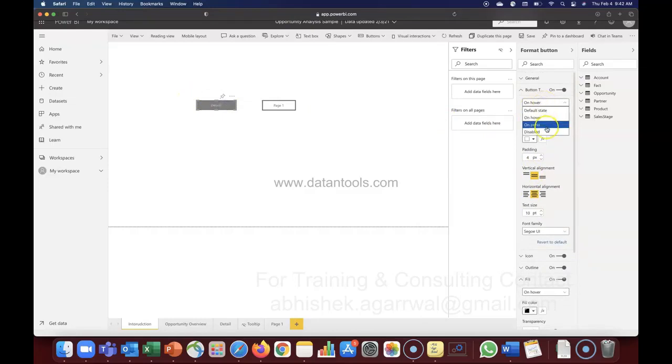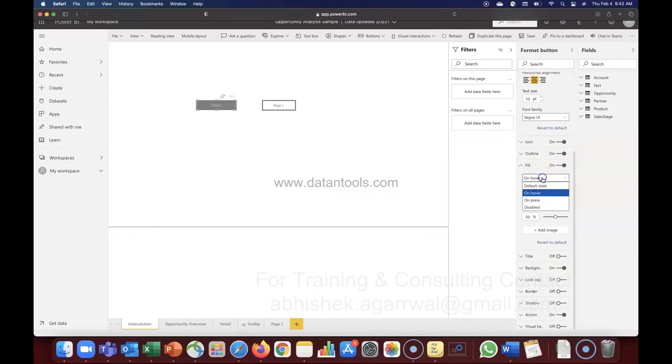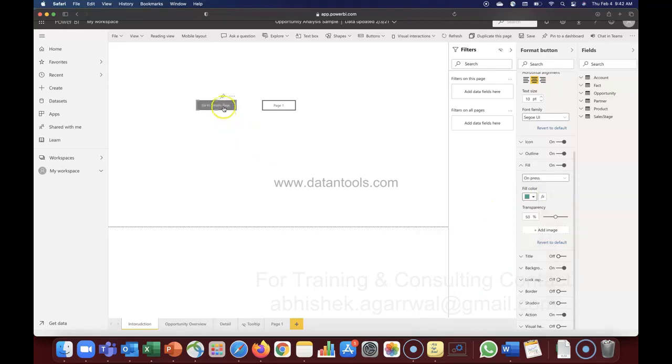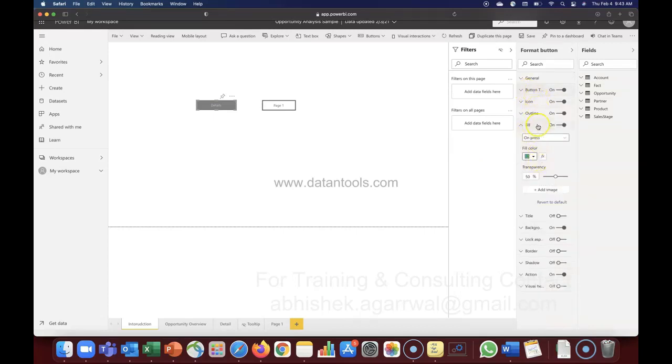Now third property is on press. On press, what color we want. Let's say we want white color itself, but on the fill section on press, what do we want is maybe, let's say, a different color altogether, green. That means you have pressed this button. So if I click it, you will see that green button is coming, right? So this is basically one way by which you can utilize these events, which is default, on hover, and on press. These properties are present in these different options like button text, fill, even in the outline.